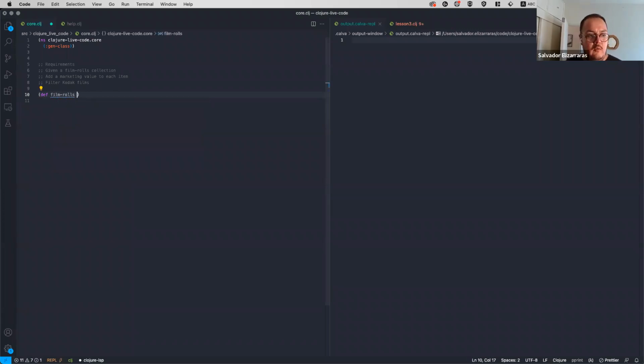I have film rolls here. So when we are defining symbols with def, it's just a symbol, a binding. If I use defn, it will be a function. So for now, we just have a kind of hash map, right? No, we have an array. Okay, so let's start. Every array will have.